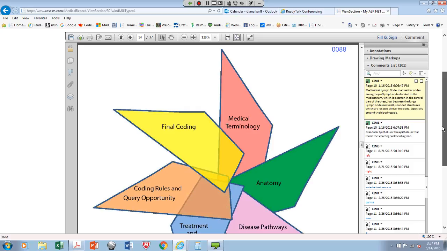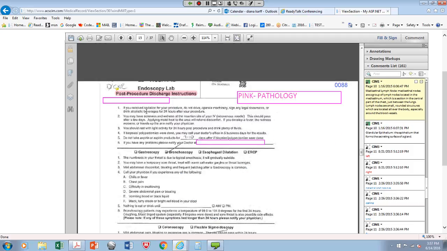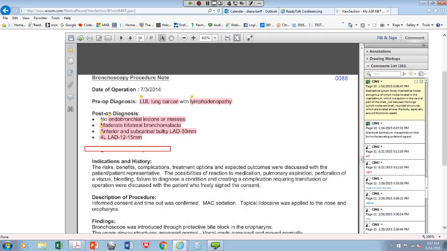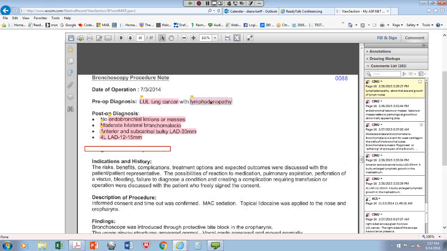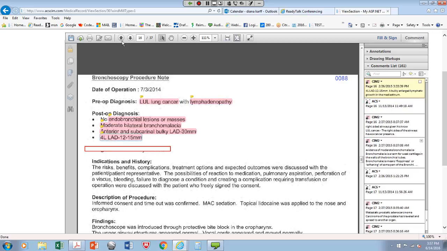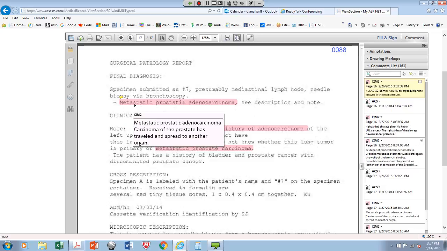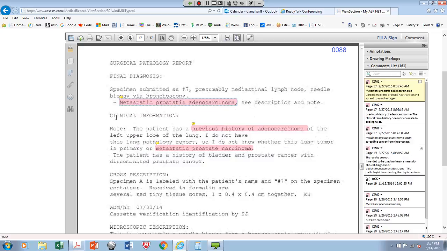Now we're going to go over pink. This patient has cancer, I believe. Yeah, they do. They have left upper lobe lung cancer. They start out with a lymphadenopathy, the doctor says. And he goes through all these diagnoses. They're all defined. This poor person has metastatic prostatic adenocarcinoma. They have a history.